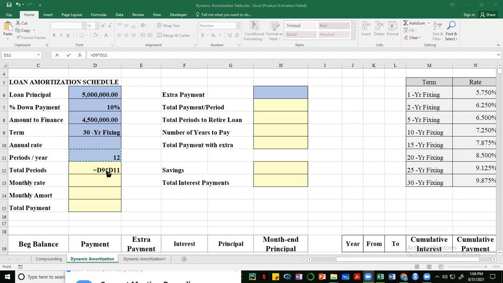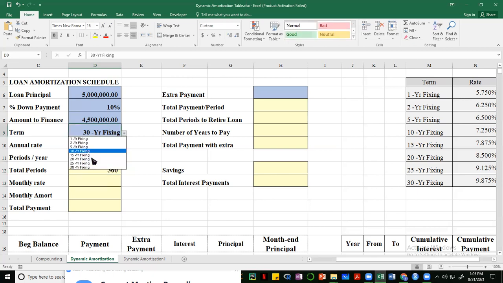Because if we do it manually, guys, equal to 30 times 12, it becomes fixed. What if it changes? For example, it becomes 20 years. Then our model will no longer work because we fixed it. Remember guys, our objective is to create a dynamic amortization table. So as much as possible, let's not put in absolute values. Absolute values should be in one place, and then we link to it. Otherwise, our model won't work.